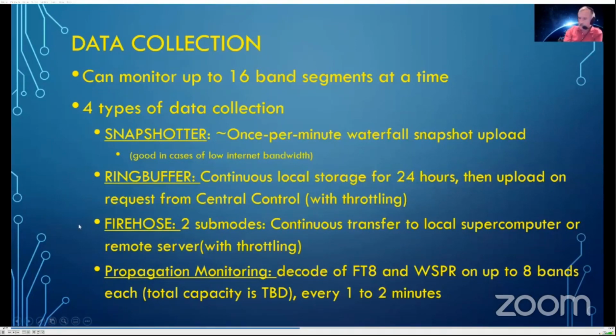There are two submodes of fire hose. Continuous transfer to a local supercomputer is one. Basically, in this case, the small board computer turns the data engine on and then gets out of the way, and the data engine just puts everything it can collect out on the network and it is picked up by a local supercomputer.